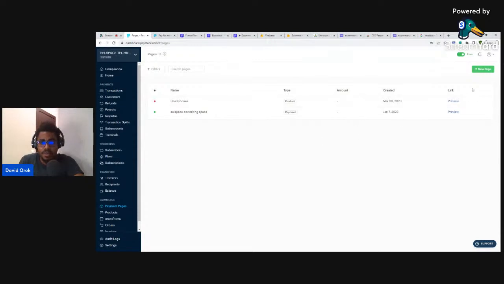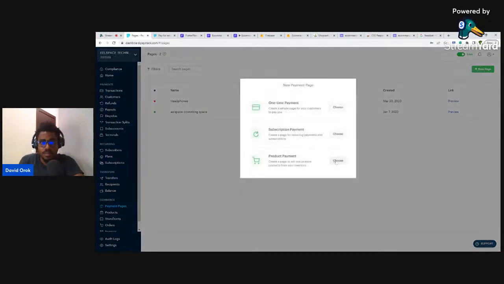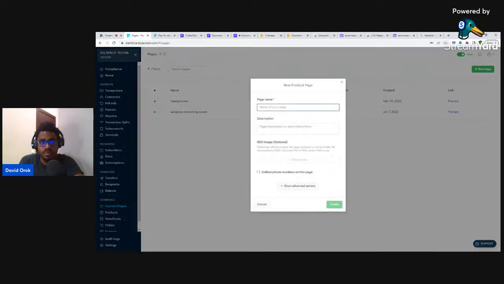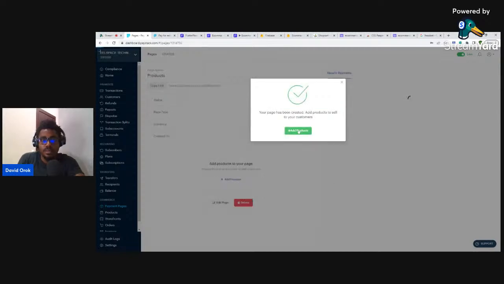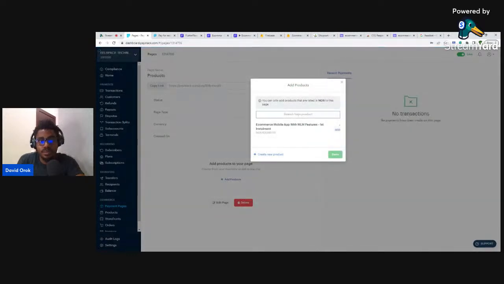Oh, nothing is happening. So click this. Okay, so name of product, page name. Okay, headsets. Let's call it products. Okay, I'm not going to do anything. Collect phone numbers on this page. All right, so add products now. Let's click on create new product. This button is supposed to work, but it just fails to work. Something is happening. I don't know what's going on, but search for a product. Okay, this is the only product that I created.